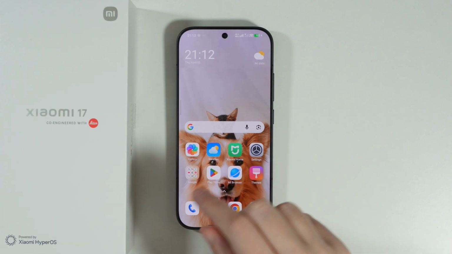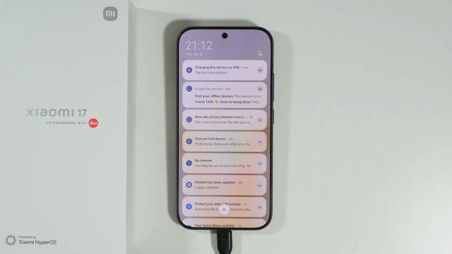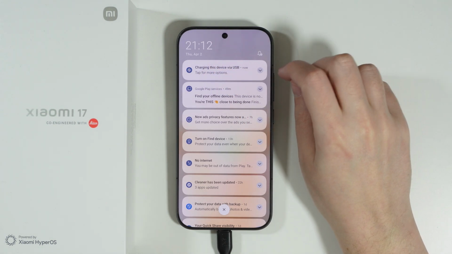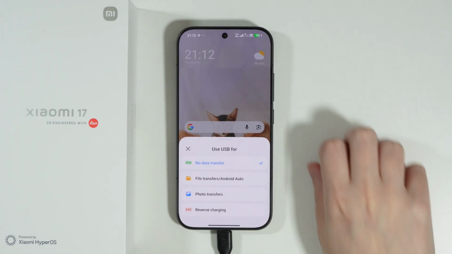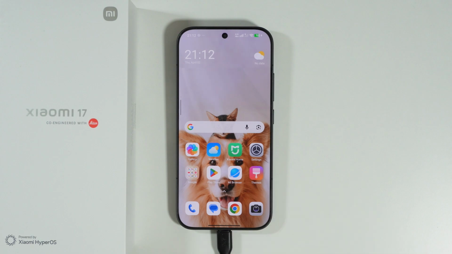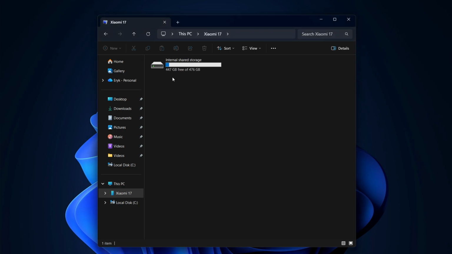Once you connect your phone to your computer, at first it's gonna start charging. What you want to do is go to notifications, and in here you can find "Charging this device via USB". So we want to tap on this notification and select File transfers / Android Auto. After that, you should be able to open your computer and find Xiaomi 17. So we can go over here in order to find the storage.